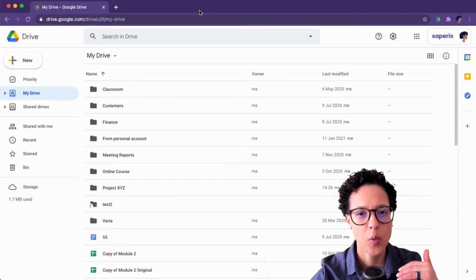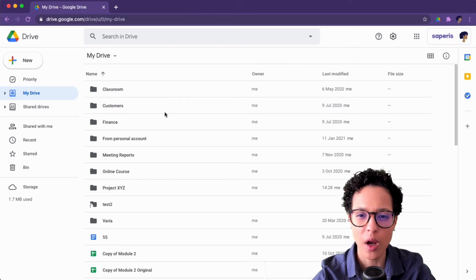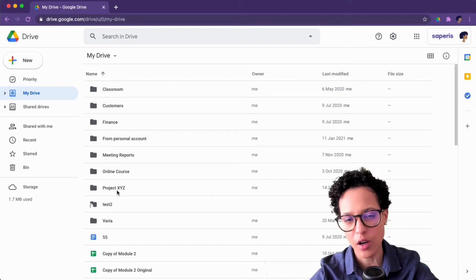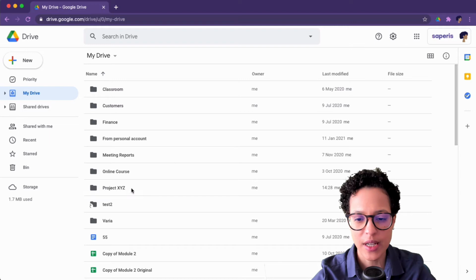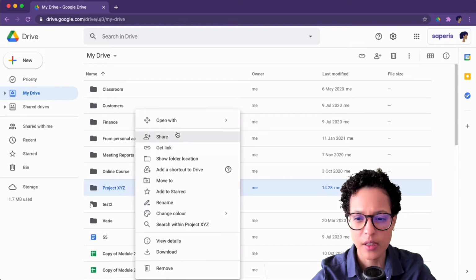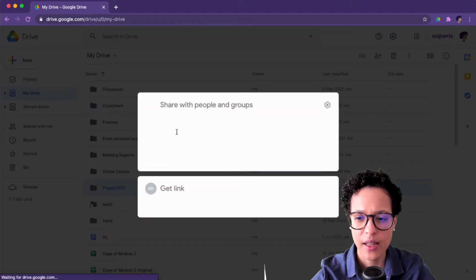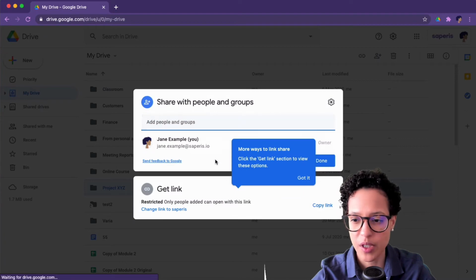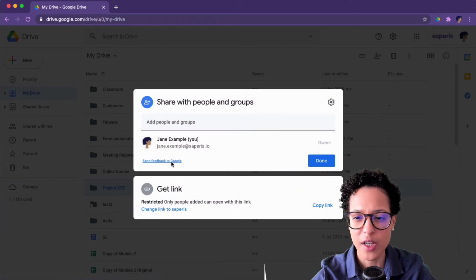Now on to how a user can share data with target audiences. We're here on Jane Example's My Drive. Let's say the project XYZ, this folder she wants to share with the target audience of project XYZ. So I'm gonna right click on it, click on share. Then the default sharing interface appears.